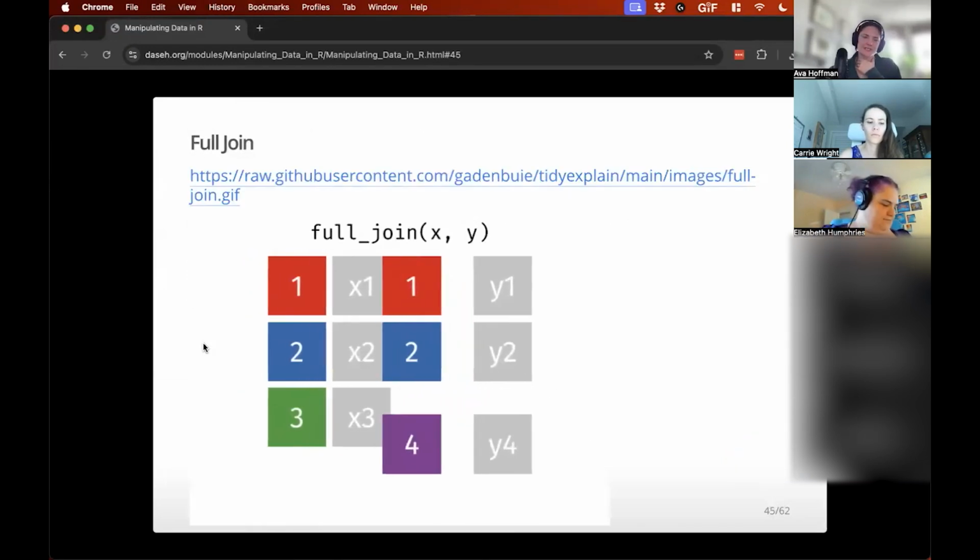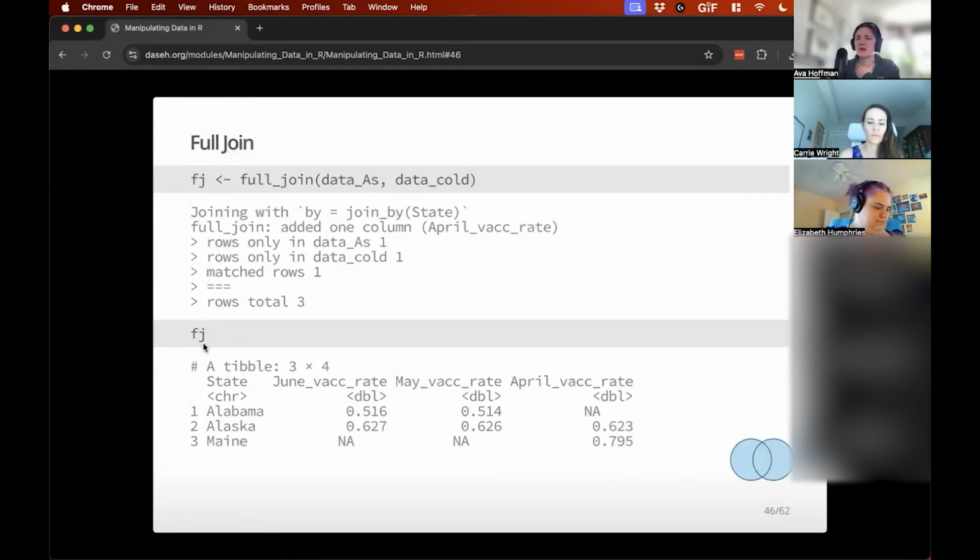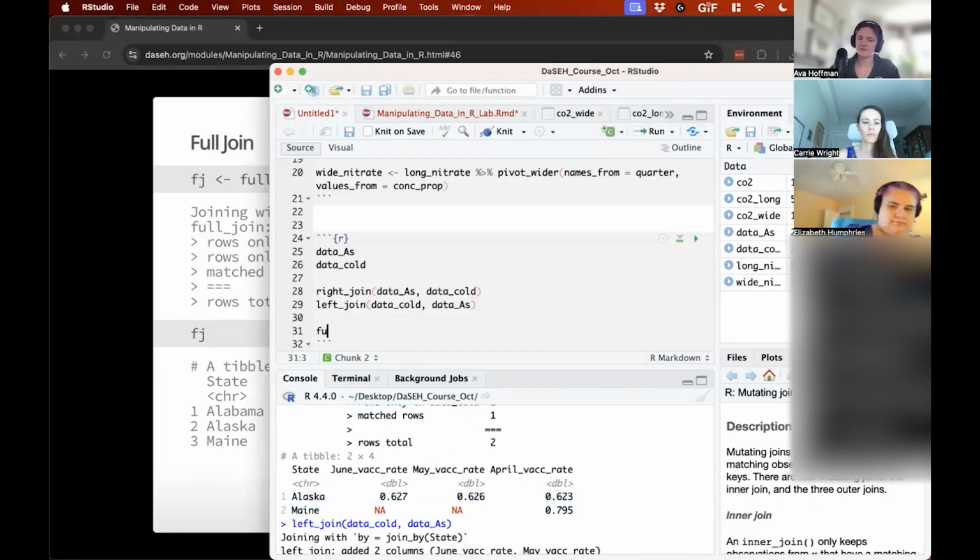All right. Let's talk about full join. All right. Full join is going to keep everything. So it is the full picture. It is the left side of the Venn diagram. It's the right and it's the matches. So let's look at full join of data A's and data cold.